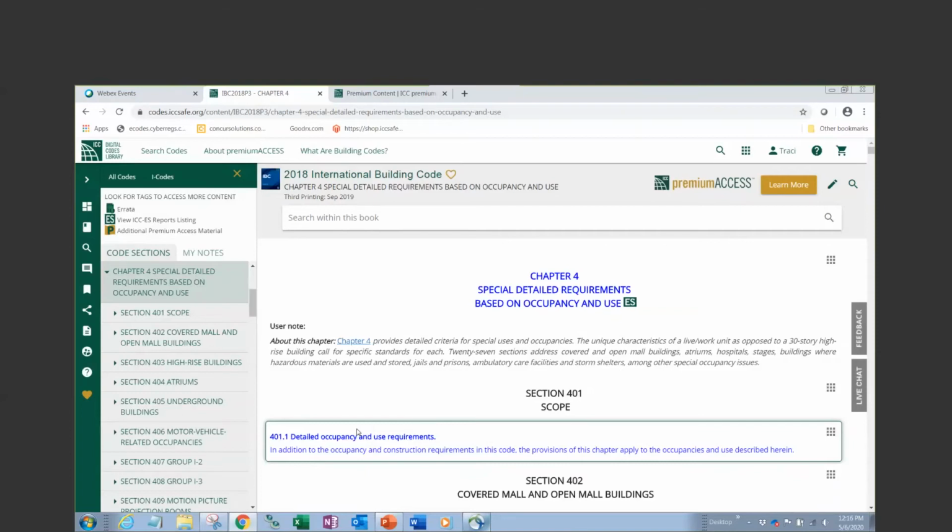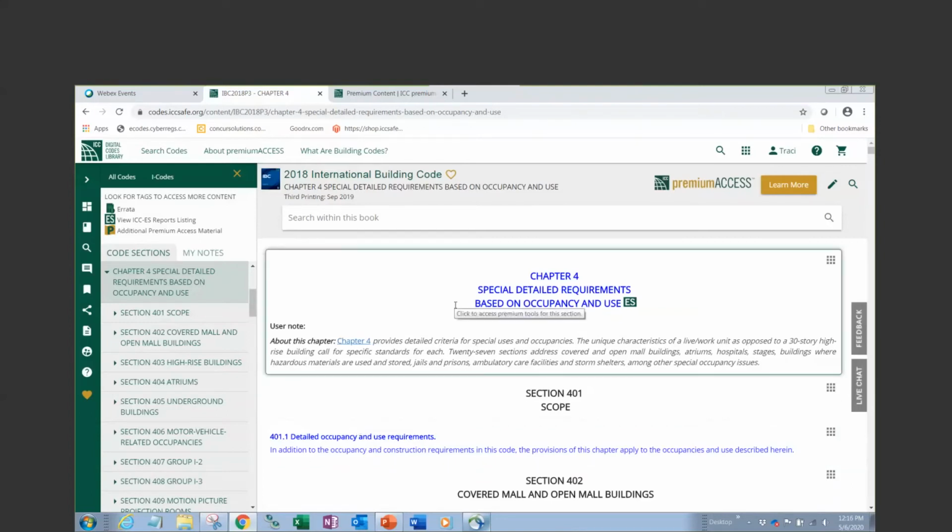You'll see that the chapter at the top is in blue, so that's going to give you a first-hand indication that there are changes within this chapter.